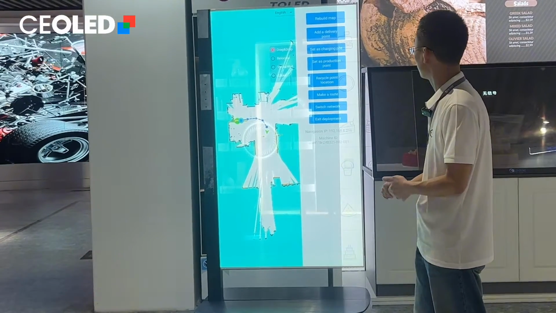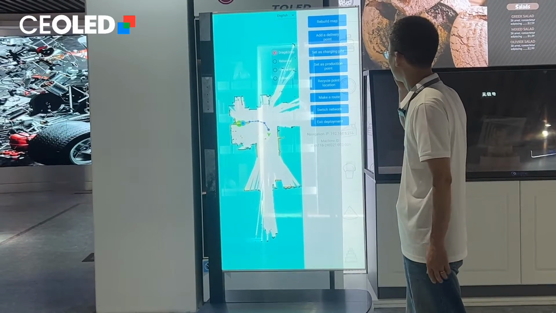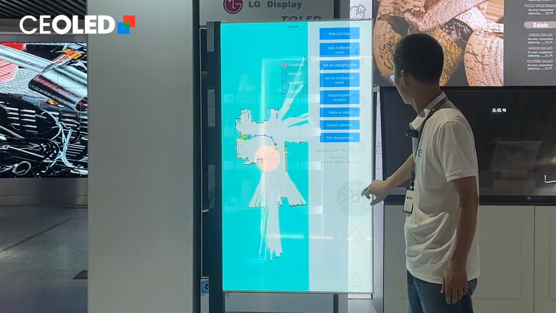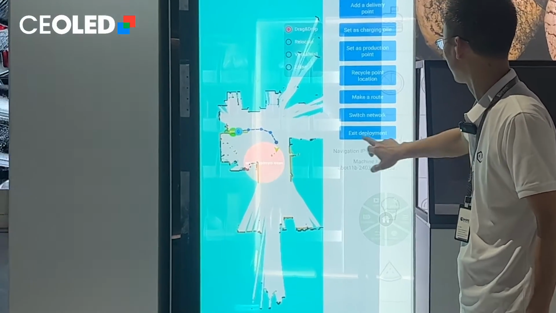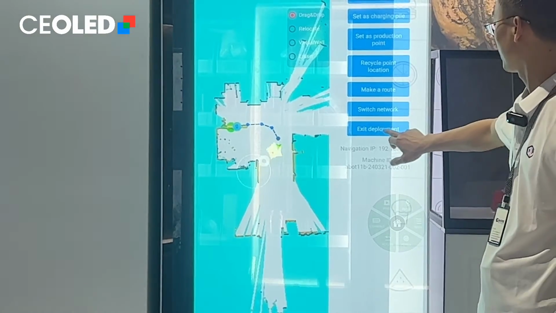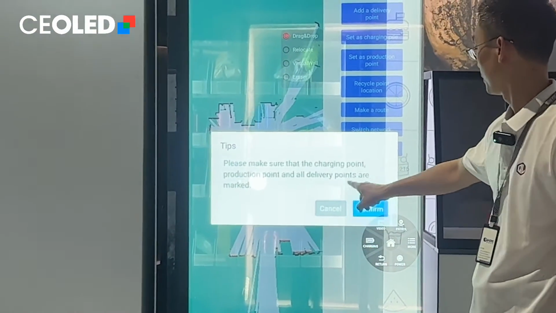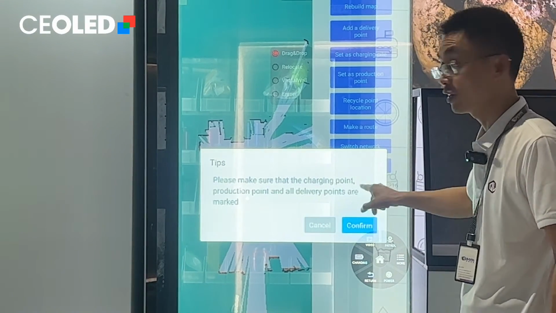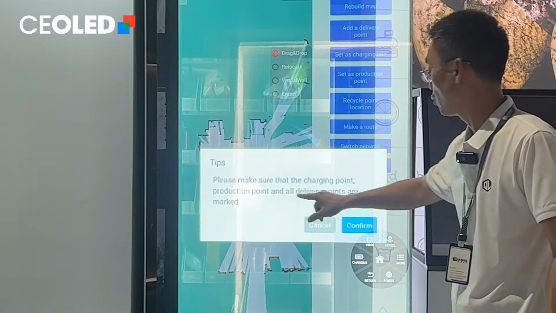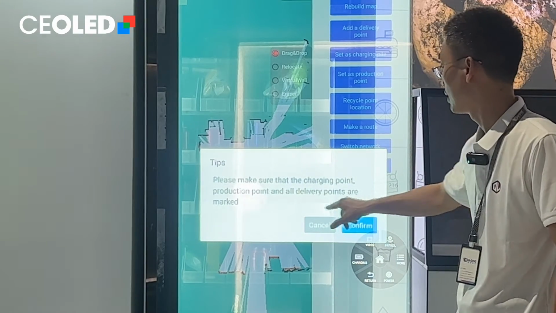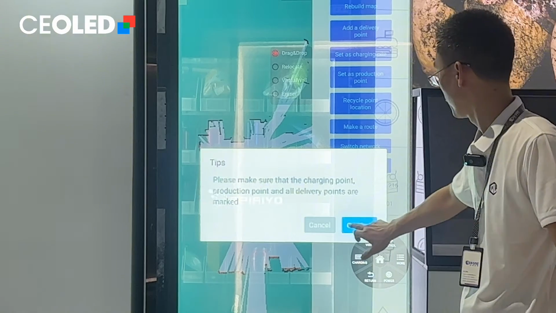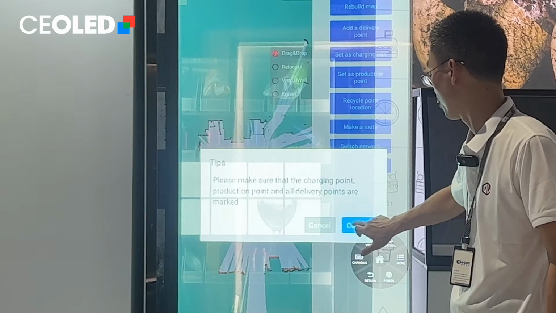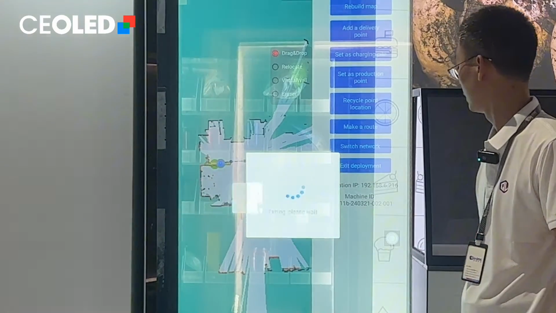Okay, then we're going to have a try. At first, we're going to see that. So we exit the deployment. Please make sure that the charging point, production point, and all delivery points are marked. That's right. So the charging point will be set, the production point will also be set, and the delivery points will be marked. That means the route will be set, and we give it the name 1. Confirm. You put it here.